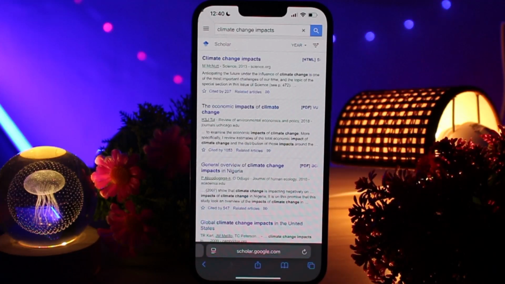Now you will see a list of research papers, journal articles and citations. Each result shows the title, author and where it was published. Tap the article title to read more details. If a PDF or HTML link appears on the right, tap it to view the full text.